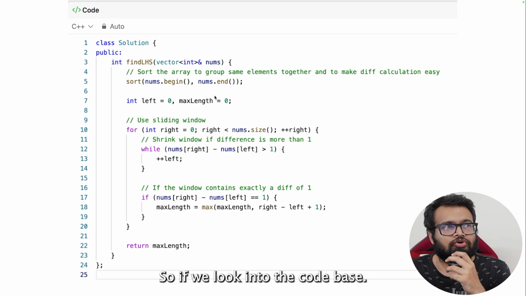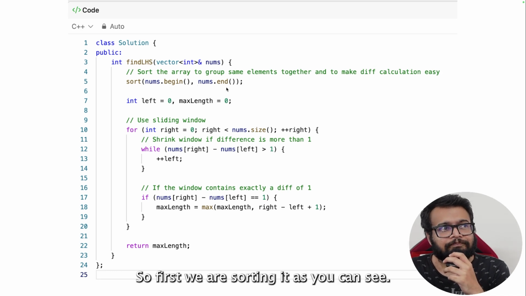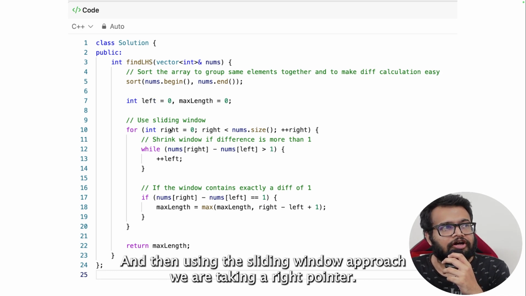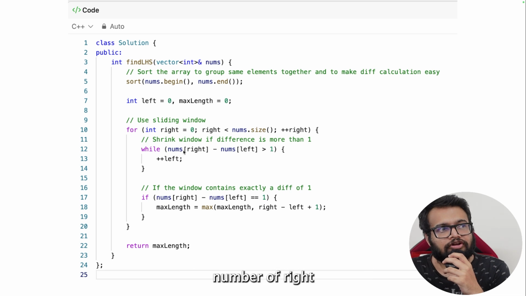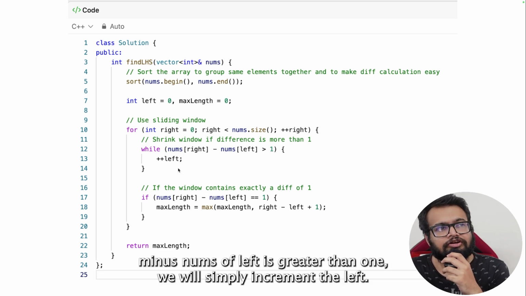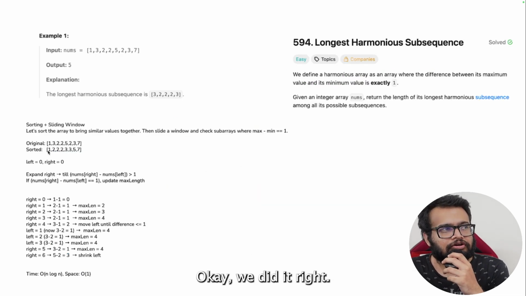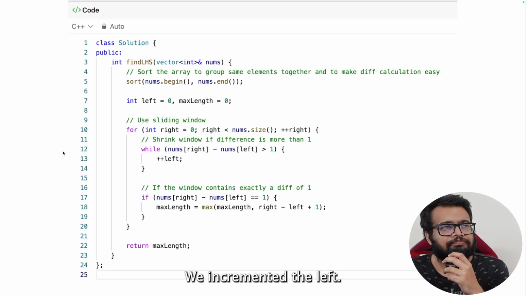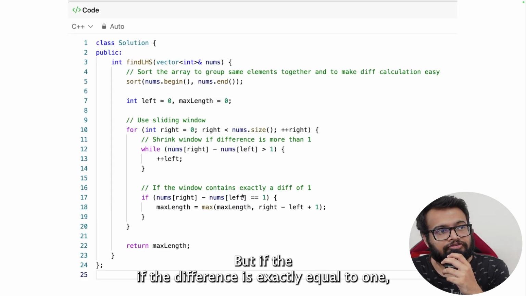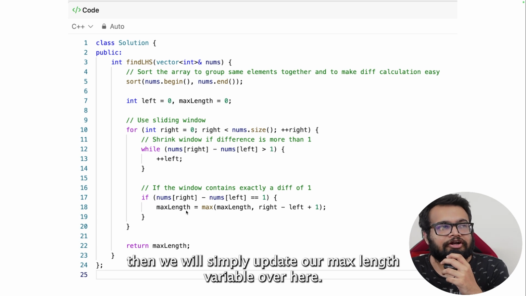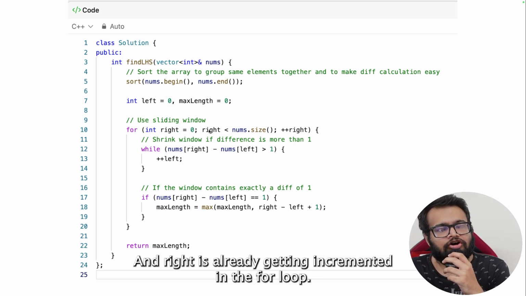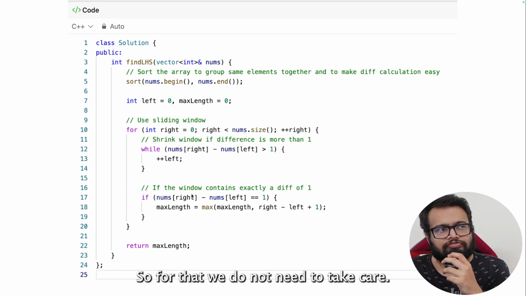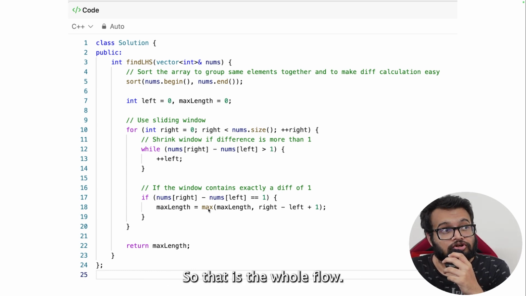If we look into the code, first we are sorting it, then we take a left pointer, and using the sliding window approach we take a right pointer. We check if nums[right] minus nums[left] is greater than 1, and if so we simply increment the left. But if the difference is exactly equal to 1, we update our max length variable. Right is already getting incremented in the for loop, so we don't need to take care of that. That's the whole flow.